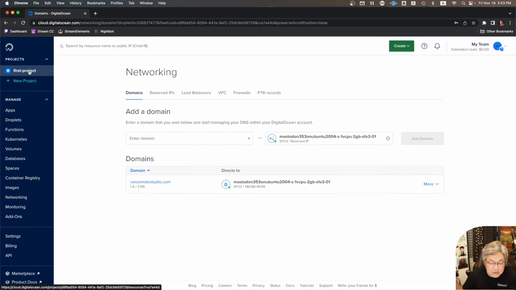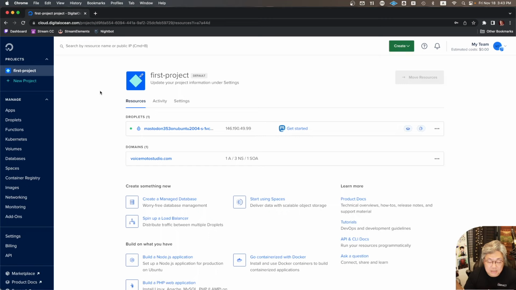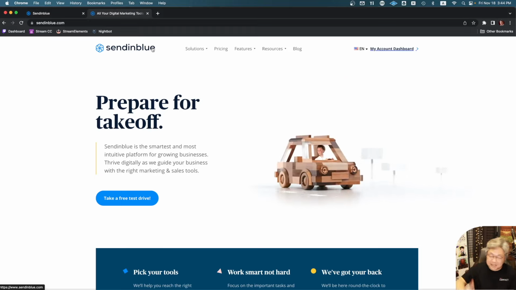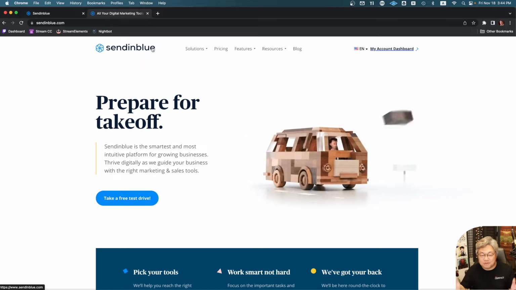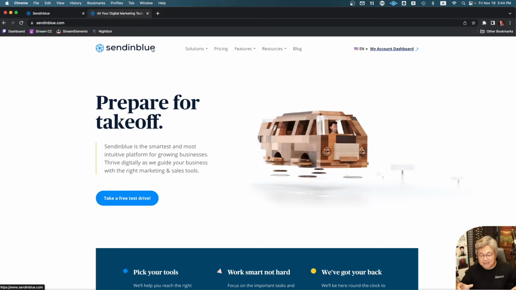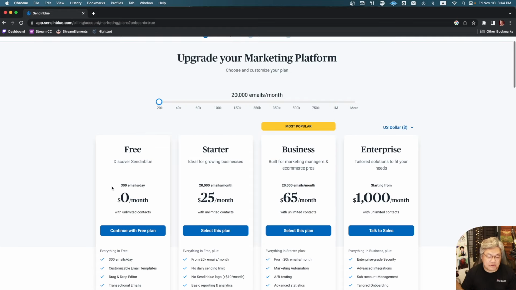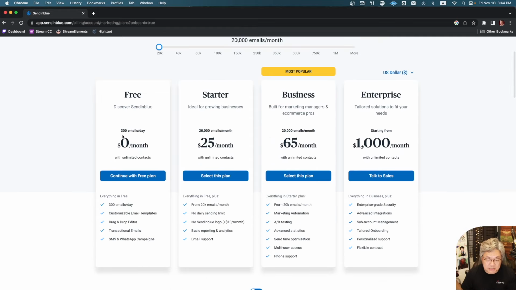And as we come back to our dashboard, what we need to do also is to go over to this place called Sendinblue. I've already signed up for it, and I'd like you to sign up for it. Click on sign up, go through the process. It's free, don't worry, and get through the process, and this is where you'll end up. And you'll choose the $0 a month, 300 emails a day, continue the free plan, because it's free.